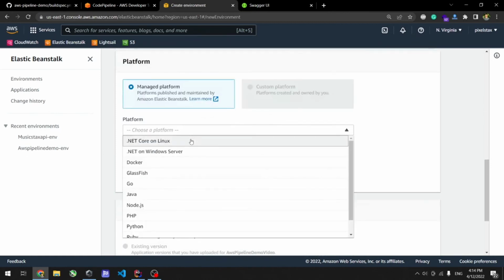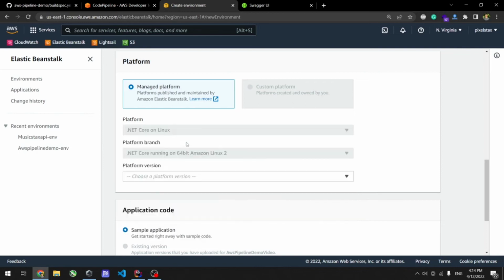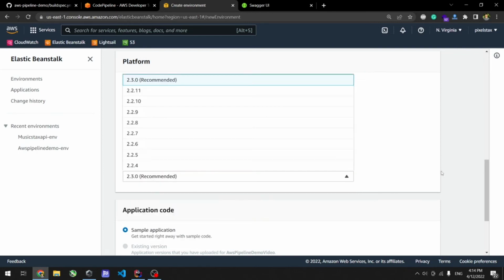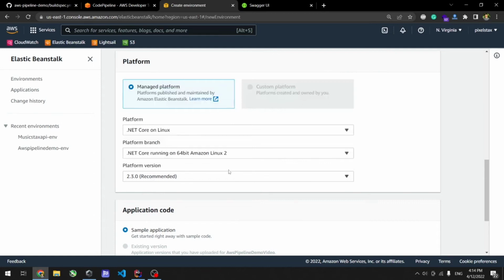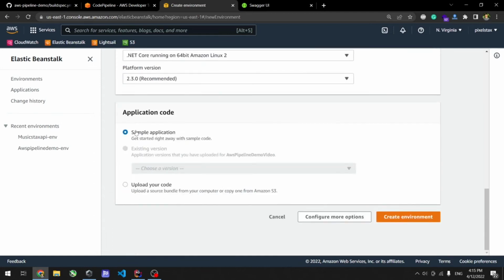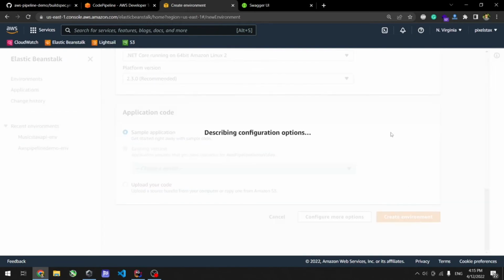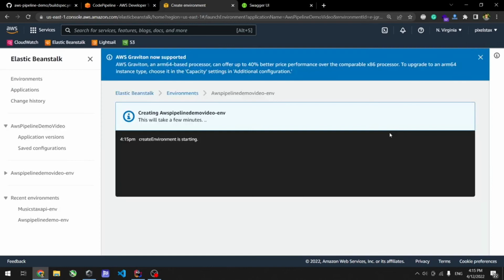In this case, I'm going to host this .NET application on Linux. And this will pre-populate these, but they're essentially what you already want, which is the up-to-date platform version for Amazon Linux 2. Next, we're just going to use the example application which Elastic Beanstalk gives us, and we're going to create an environment. Now, this is going to take anywhere from 2 to 3 minutes to set up the environment for you, but it will let you know when it's done. So I'm going to fast forward this now so you don't have to wait for a few minutes, and we'll get this environment set up.